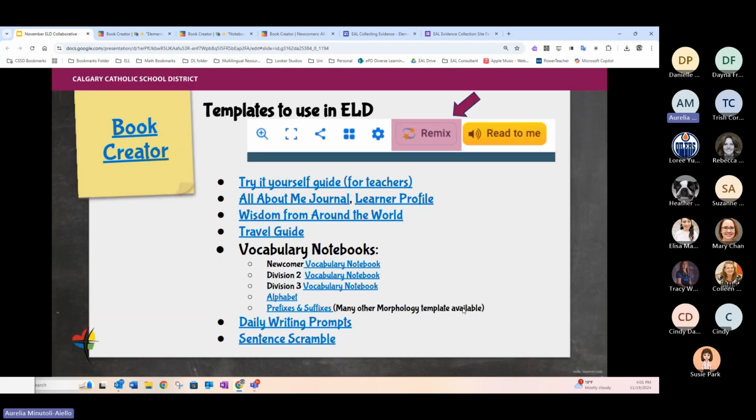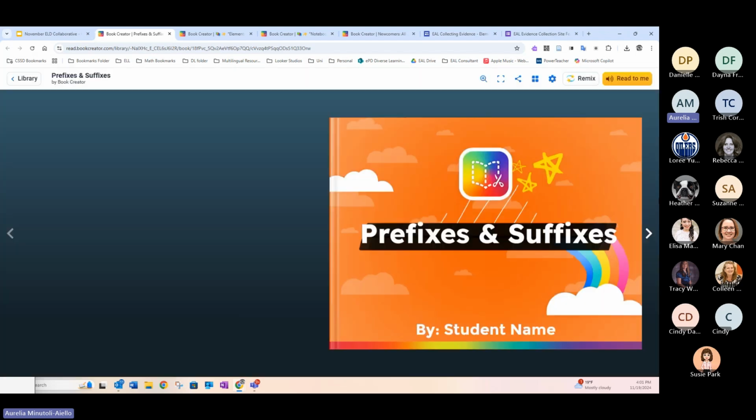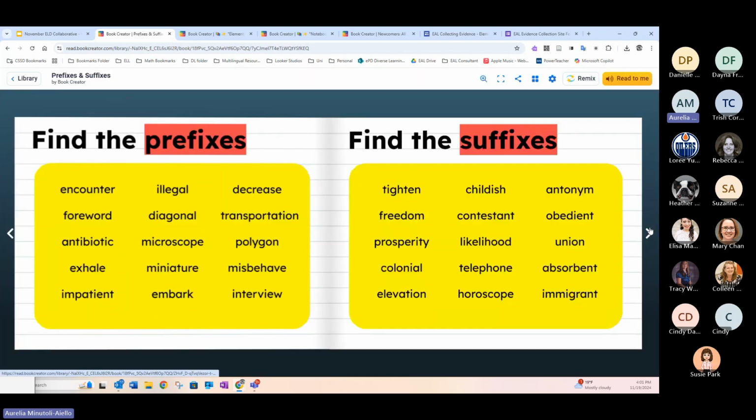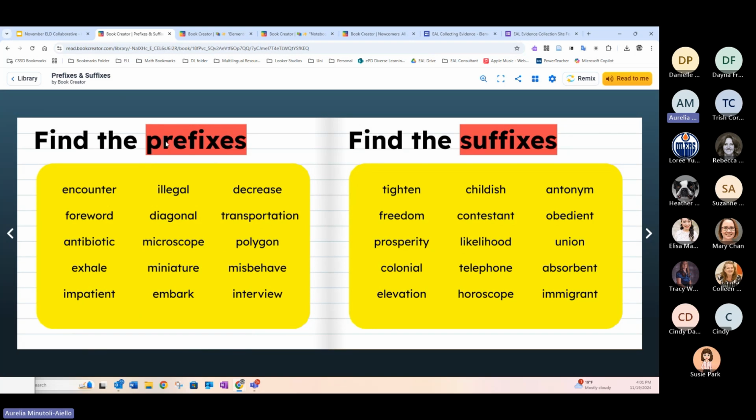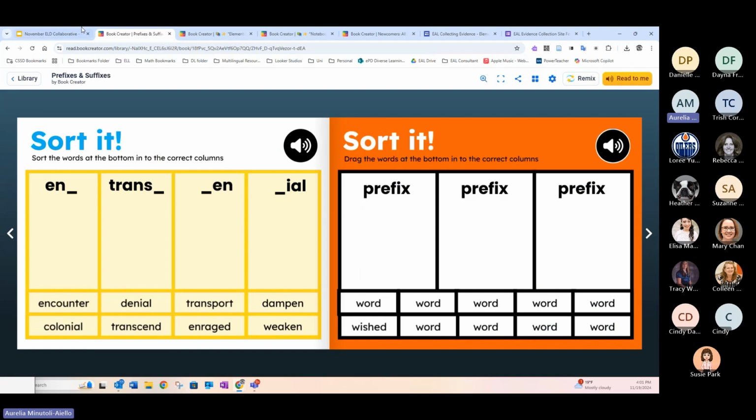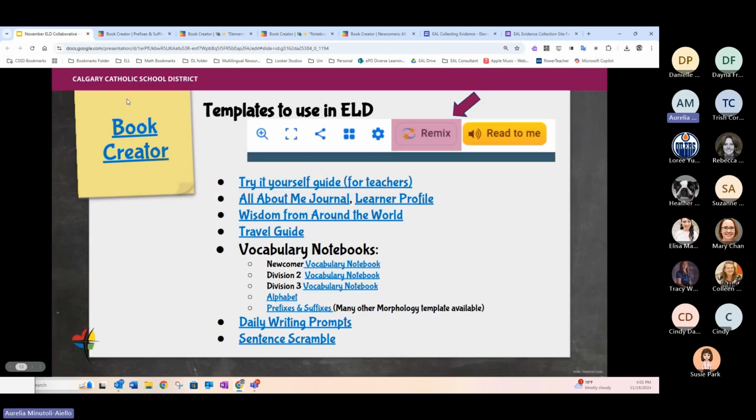It has lots of morphology templates available. And so I just highlighted the prefix and suffix template. It's really wonderful because you can have students highlight or find the prefixes and suffixes kind of as a conclusion to maybe a lesson on it. But there's so many more available. I thought this Wisdom from Around the World was a very beautiful book that was created by a different class as well.